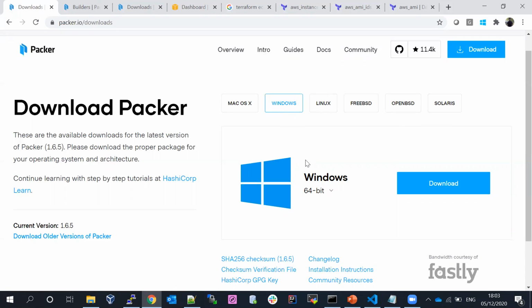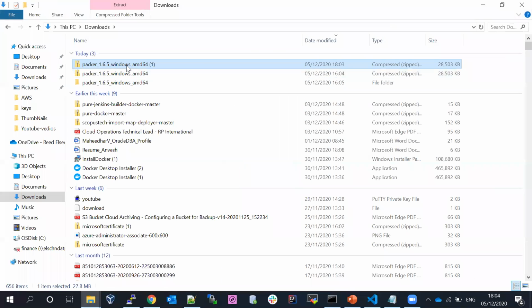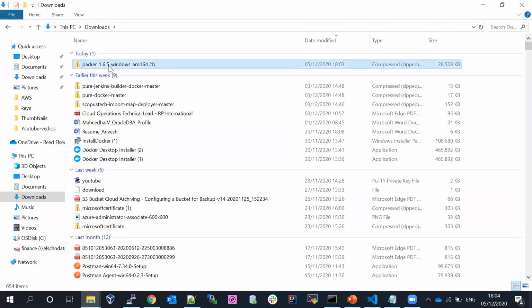I'll take Windows. We can go with Windows, or you can go with Linux. I will go with Windows. If you click on here, I'm downloading it. So it's downloaded. If you go back, okay, it is downloaded here. What will happen is I have already installed it previously. Let me take these two out. These are just now downloaded.